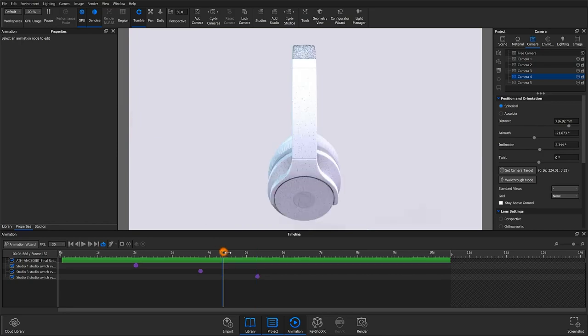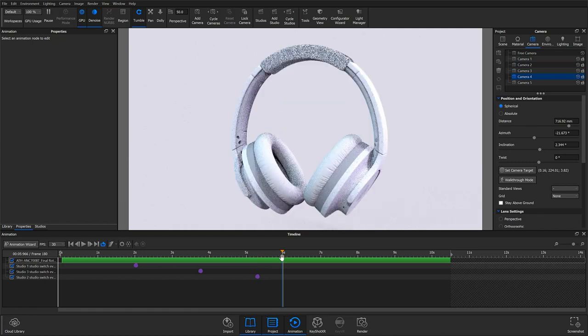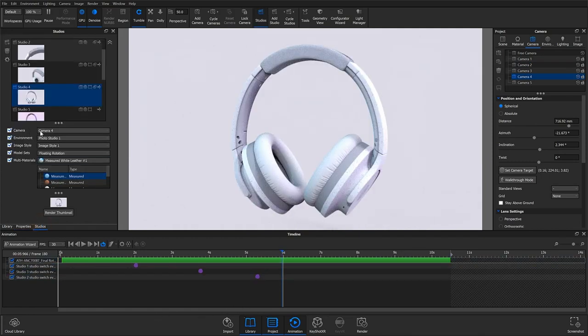Okay, so where does this animation feature become really useful? Well, in an animation example like this one here, I wanted to switch between different camera angles as well as different environments, ones that are better suited for each of those camera angles. So at the very least, studio switch events are useful in making those two changes simultaneously.